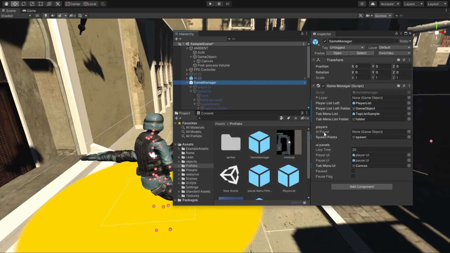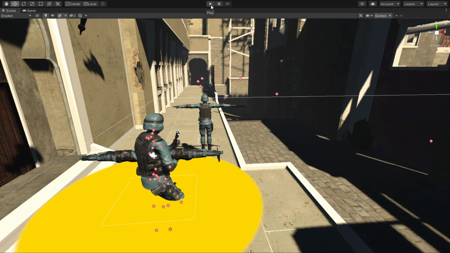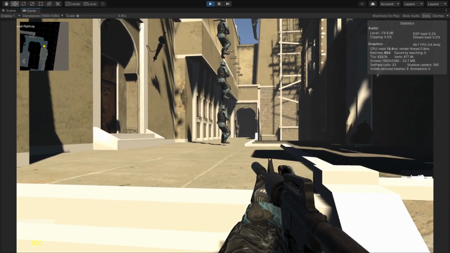Okay, now we have a new slot to drag in our AI. We're gonna drag it from here and drop it into the AI slot. And now let's try to play the game. Slight issue.